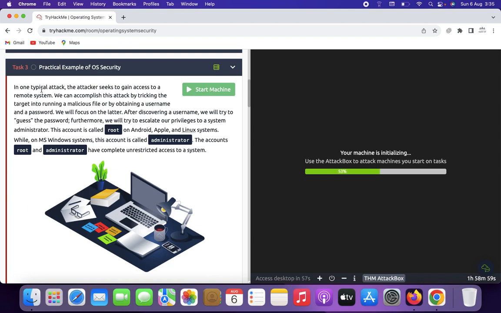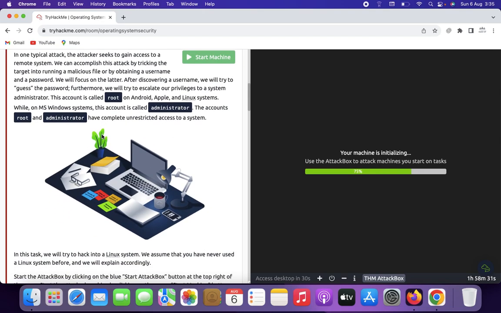Here you can see in one typical attack, the attacker seeks to gain access to a remote system. We can accomplish this attack by tricking the target into running a malicious file, or by obtaining a username and password. We will move laterally after discovering a username. We will try to guess the password. Furthermore, we try to escalate privileges to system administration. The account is called root on Android or Apple systems, while on Microsoft Windows systems this account is called administrator.